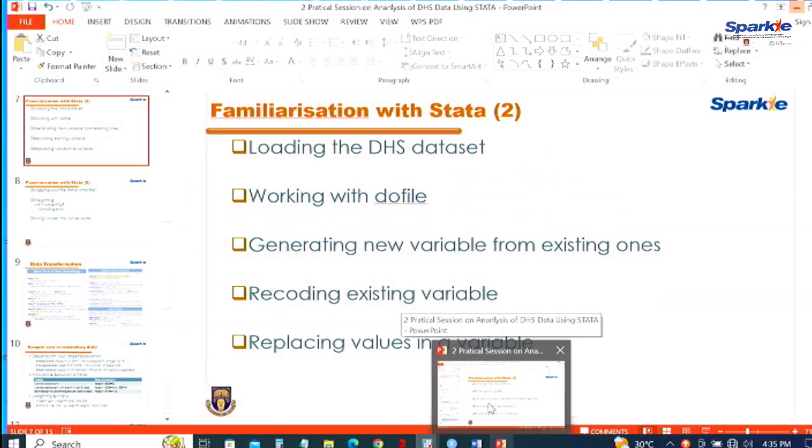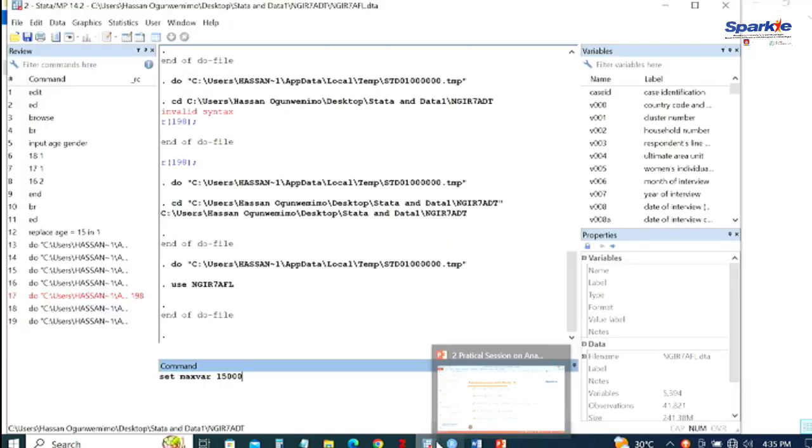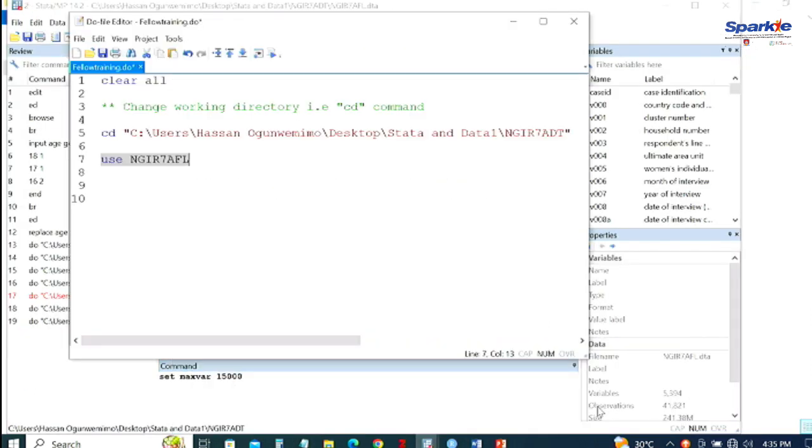Now, generating new variable from existing ones. Hello? Have we all brought our data in? Yes. And it is clear to all of us. Now, the next thing on the agenda, look up. What is the challenge exactly?